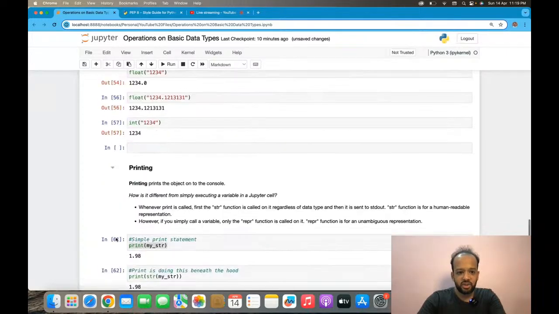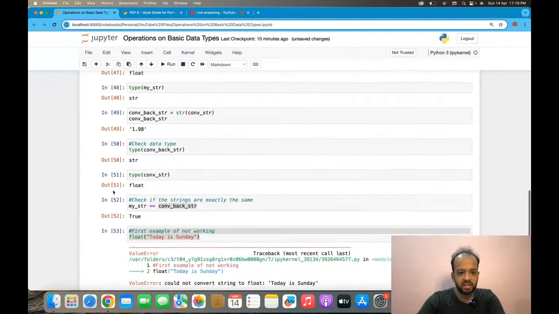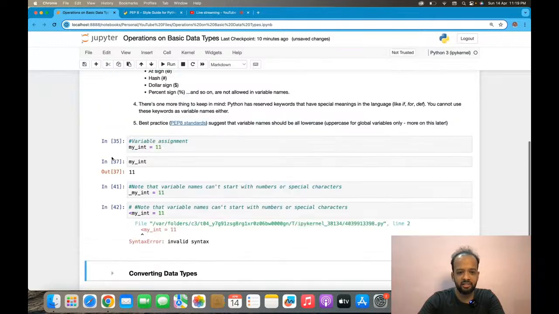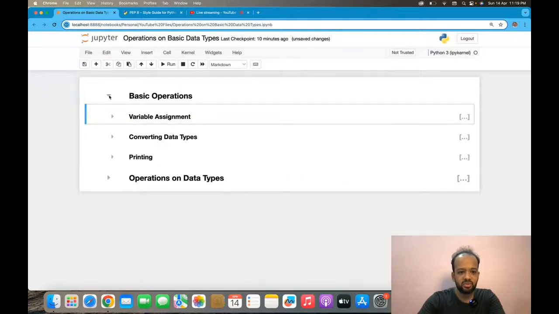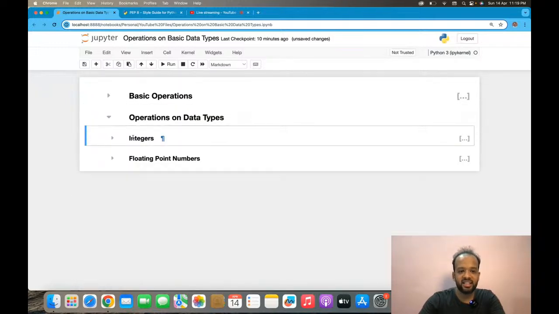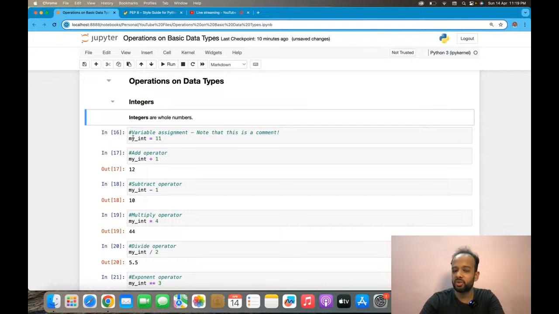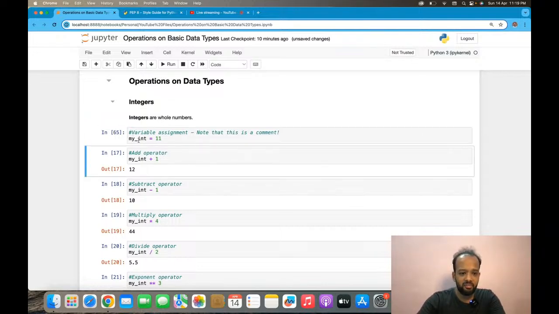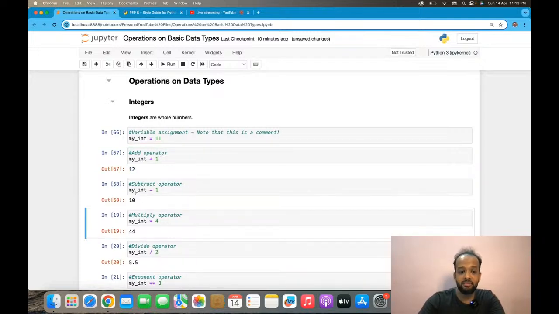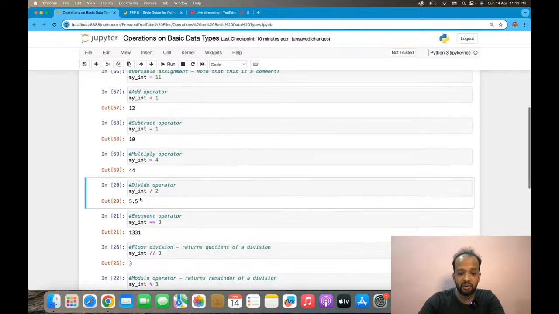Now we have understood the basic operations that we can do in Python. Let's come to some operations on data types, and let's start with integers. It's going to be very simple. Integers are whole numbers. I'm creating a my_int variable with the value 11. I can add something to this variable: my_int plus 1, and Python tells me it is 12. I can subtract something from it, and Python tells me it's 10. I can multiply by 4, it's 44.